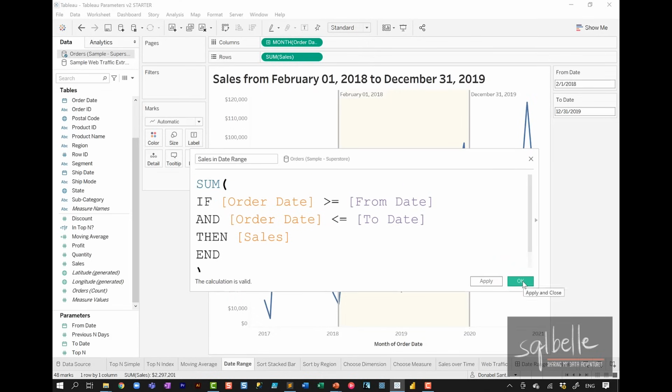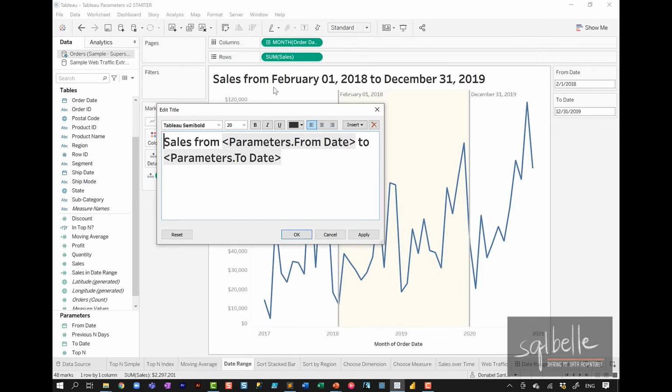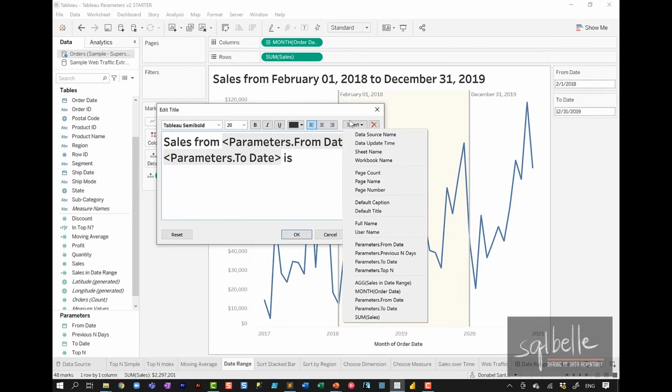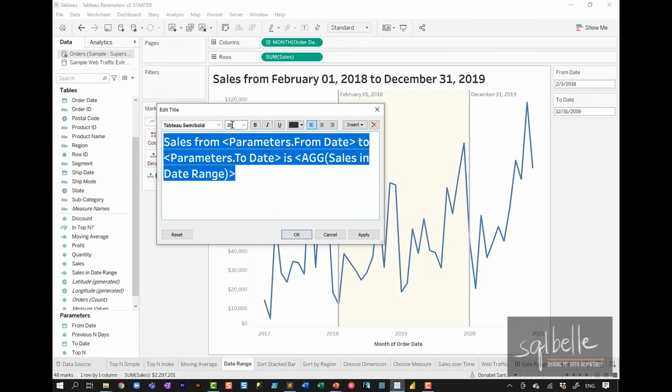and let's click OK. Now to add this field to our title, we need to introduce this field in our canvas. So let's drag sales and date range. Let's put that to detail. Let's double click on our title and let's add our sales and date range. I'm also just going to adjust the font size so it will fit in one line.